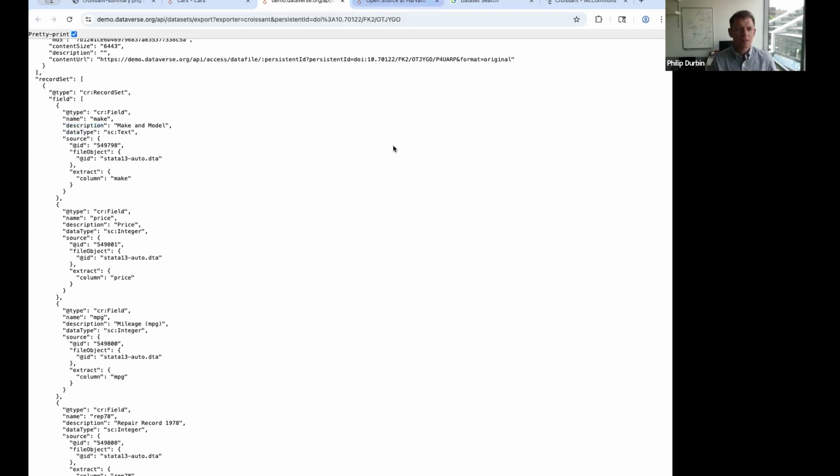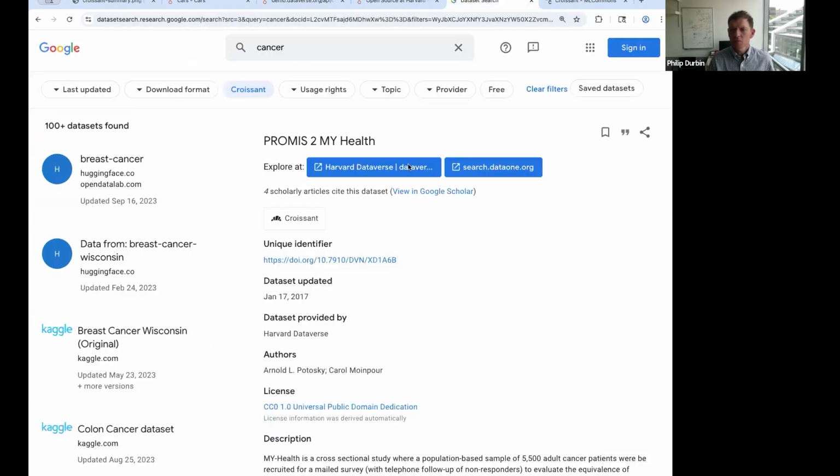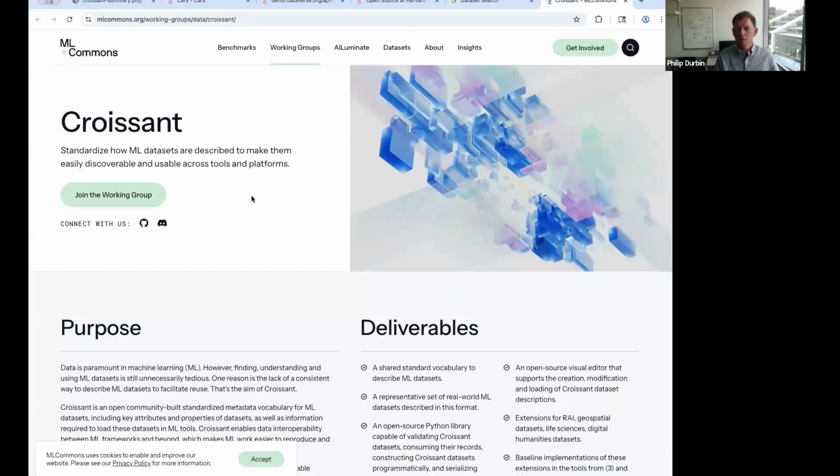The second place Croissant appears is in the head of the HTML document. This is for tools like Google Dataset Search to be able to show the world that your dataset supports this new standard. Here we see a link to mlcommons.org where you can learn more about Croissant. The Dataverse community is actively participating in the Croissant working group, and everyone is welcome to join. You're welcome to play around with Croissant on Harvard Dataverse or on our website at demo.dataverse.org.